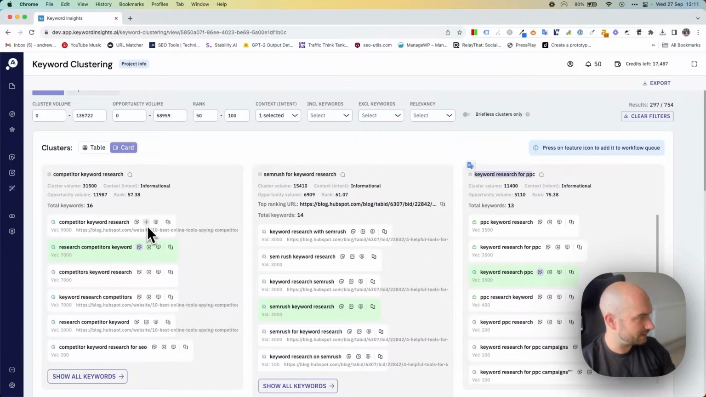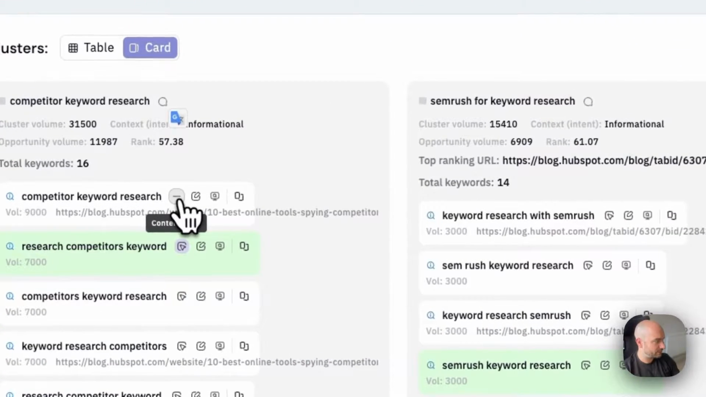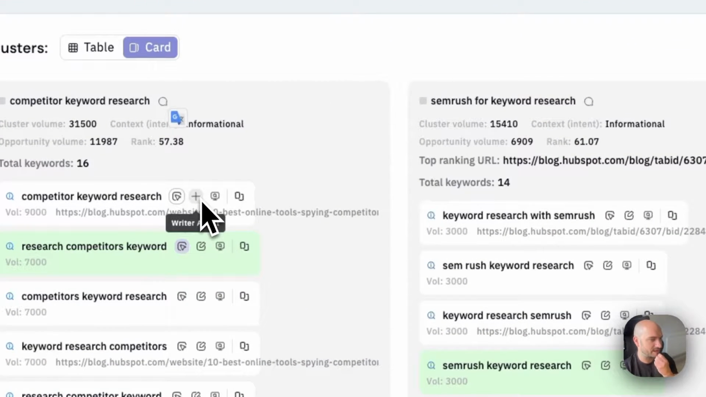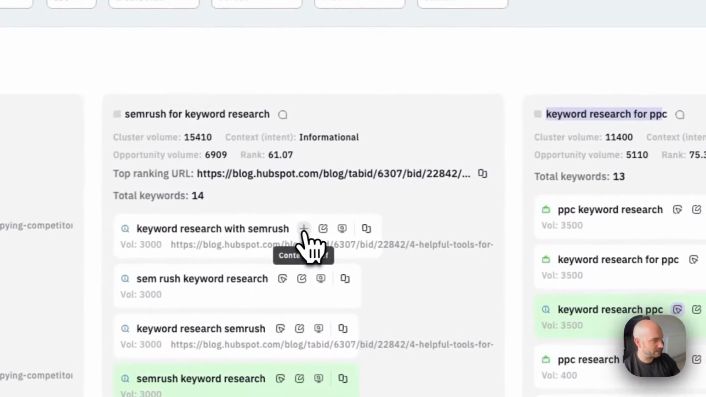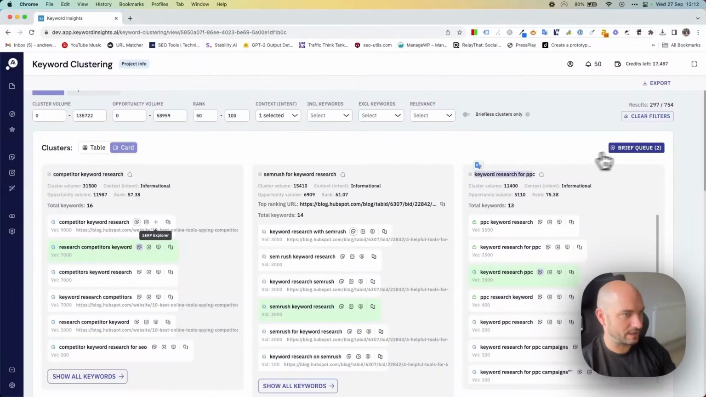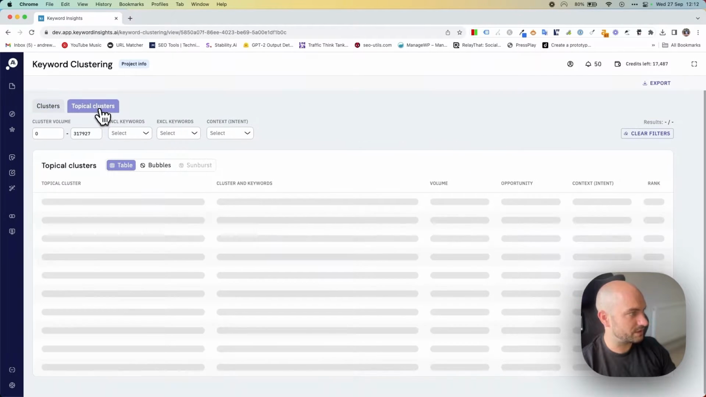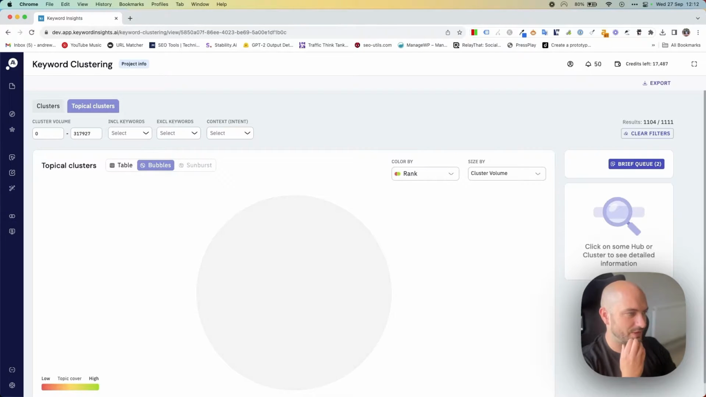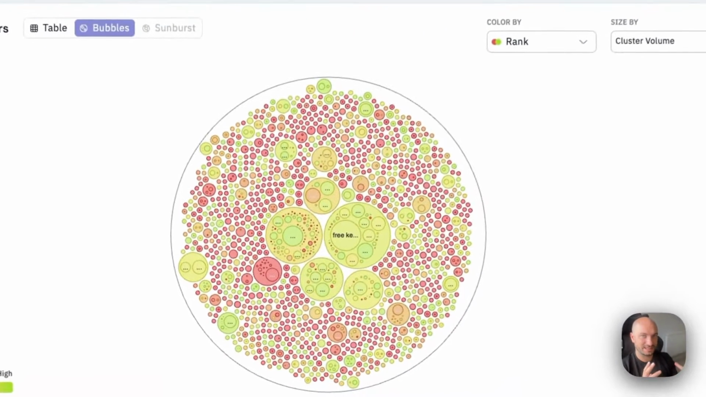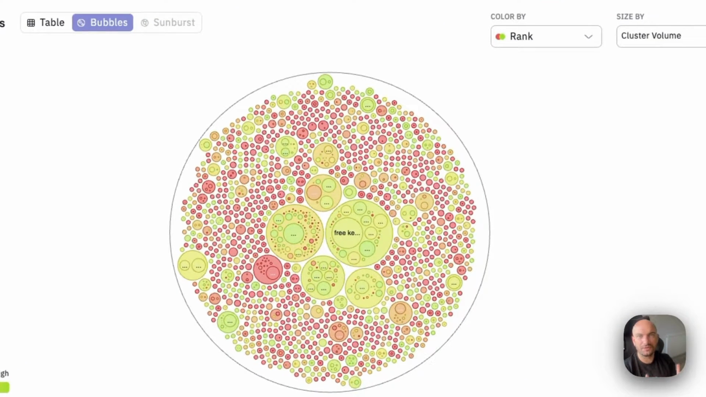And all I'm going to do is scan down these and add these to either my writer brief or my writer assistant, depending on which tool you'd rather use. But I can add all these in bulk like this and just send them all there and add them, which is cool. Or I could, if I wanted to, look at the topical clusters tab. And I personally prefer the bubble view. And what you're looking at here is we've grouped similar content ideas together, so you can cover off a topic in its entirety in one go.